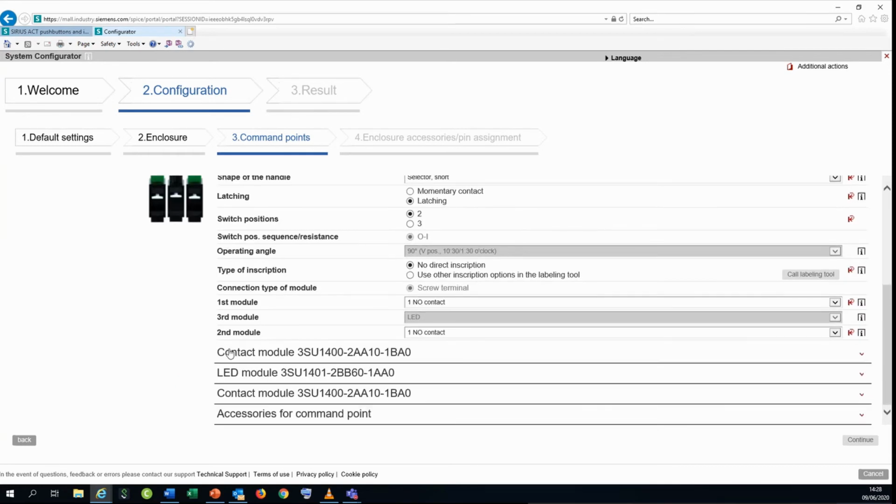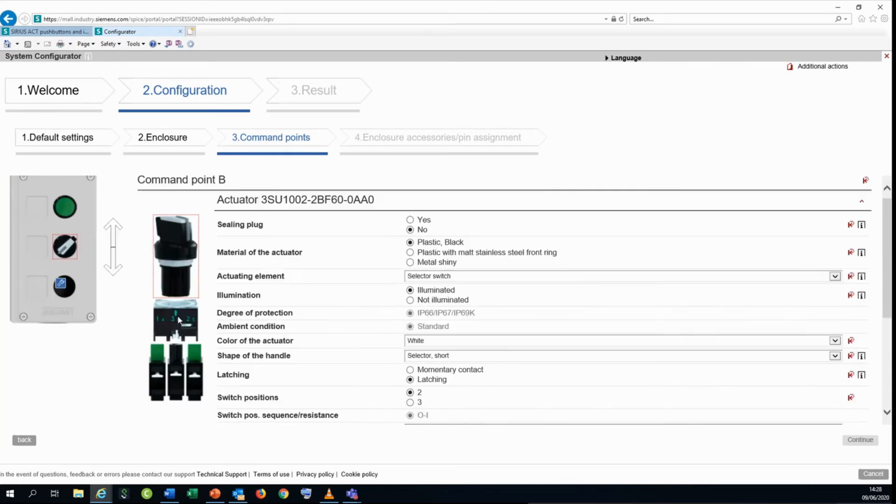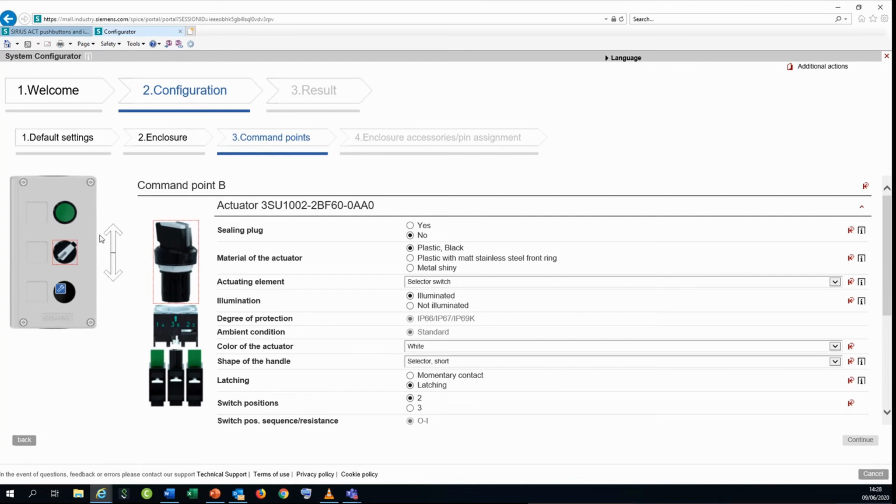Again, further down, you can add accessories if you wanted to. The other thing we can do, if we've decided halfway through the configuration that I've put that selector switch in the wrong area and I want to move it up, is just use these arrows. So we can change the position that the selector switch sits within the enclosure. We can move it up and down, so it's really easy to make alterations halfway through.